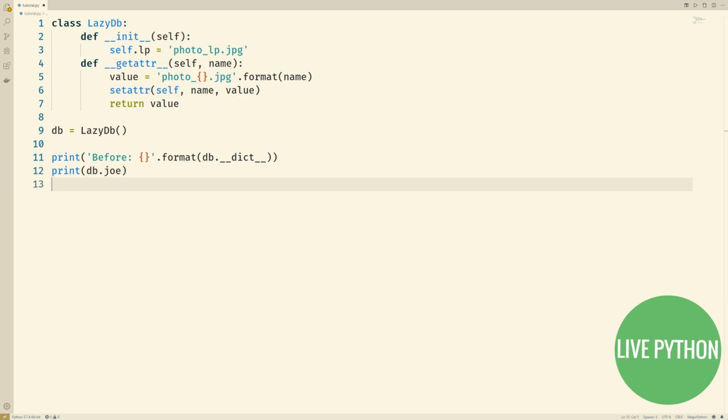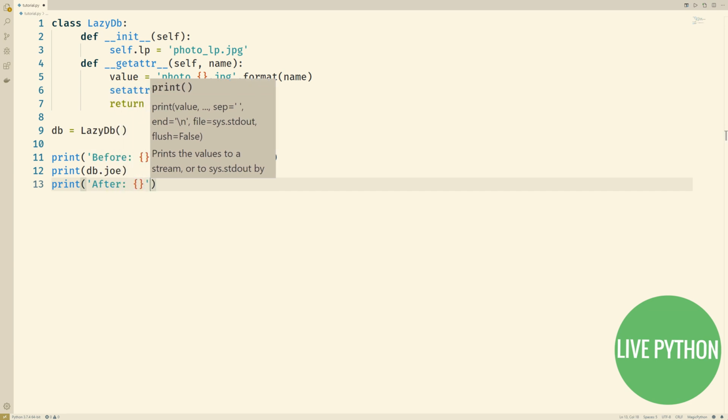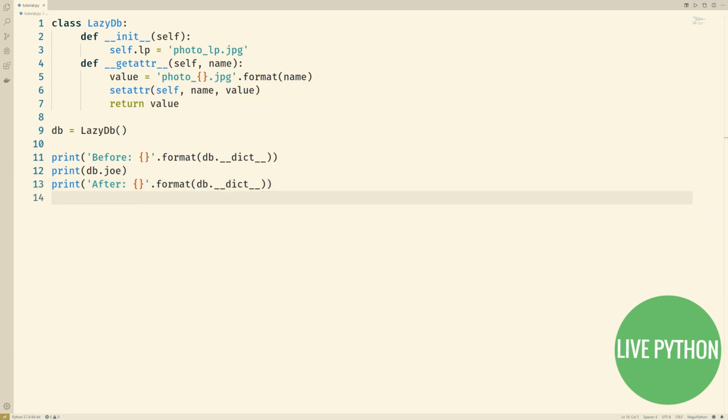Our class starts off with an init method that gives any instance of LazyDB attribute lp to which is assigned the string photolp.jpg. __getattr__ is called automatically on any attempt to access an attribute which is undefined, in other words, which does not exist, which isn't in the instance dictionary. When this happens, we take the attribute name as one of our arguments on line 4. On the next line, we use this name to form a specific string representing a JPEG.